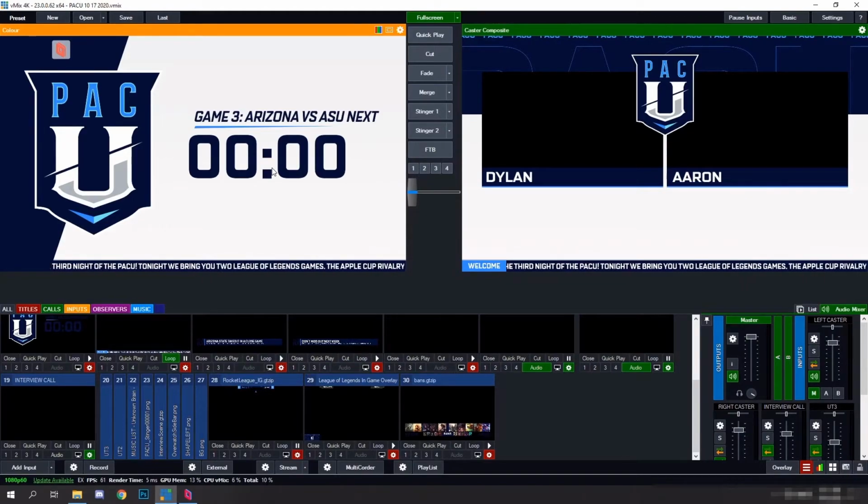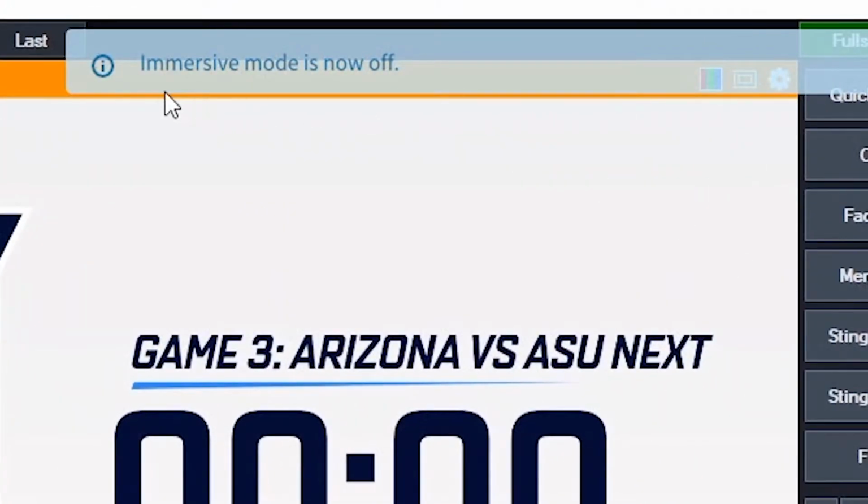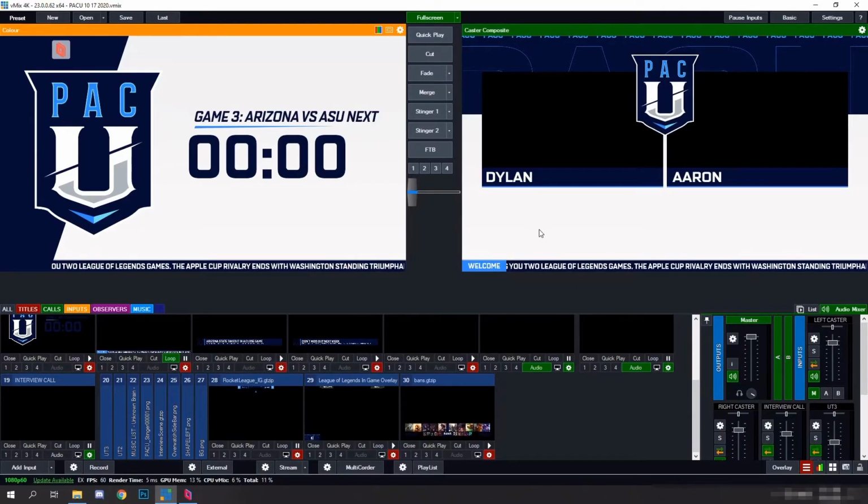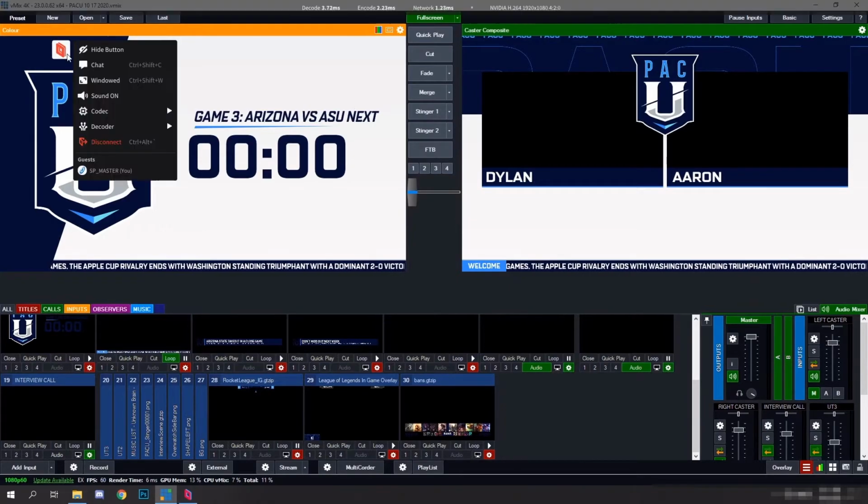To disable it, you just press the same command, Control-Shift-I, and then it'll give you a prompt at the very top that'll say immersive mode is now off. Once again, those prompts do not show up on the computer that you are remoting into. Your mouse will move just like normal. I literally have a screen up here, and this is the computer that I'm remoting into. I can see the mouse moving around just like I am moving it around on the screen.